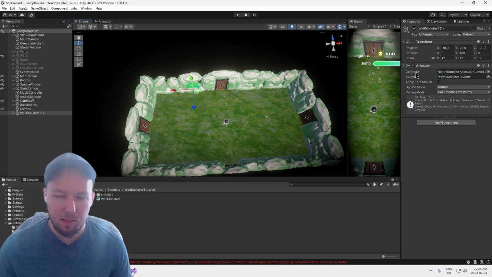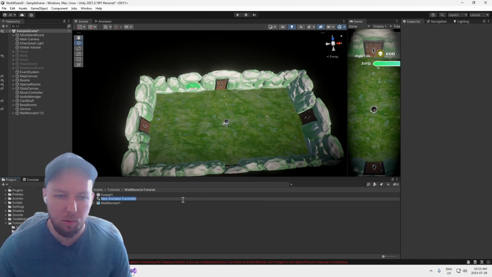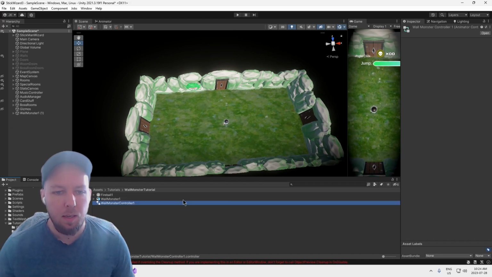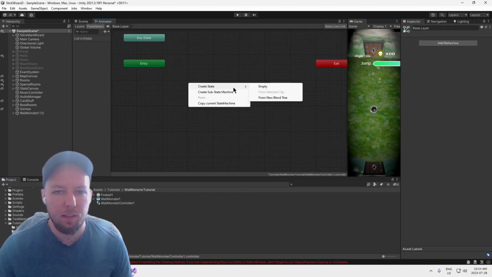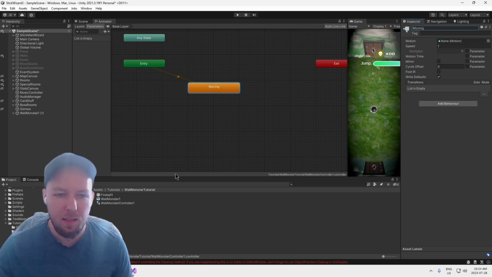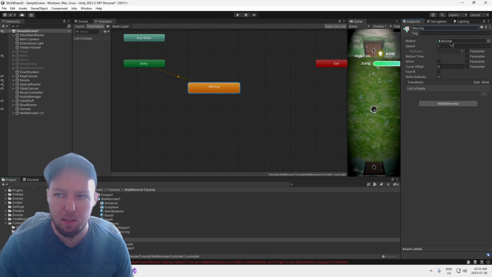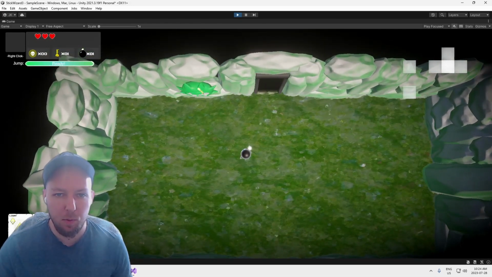On the right here, you can see it's looking for an animator controller. So we're going to right click at the bottom and create an animator controller. We're going to call this wall monster controller 1. And we're going to click on our monster, drag the controller into the animator controller slot. Double click on the controller, right click, create a state, empty. This is the default state, so this will be running all the time. This will be called moving. And then you can go into your wall monster and drag the moving animation into the animation slot. If you've done this correctly, you should see the wall monster constantly moving on the wall.